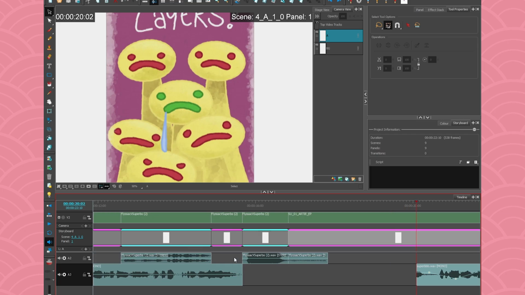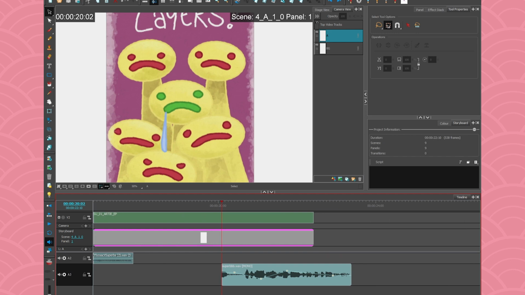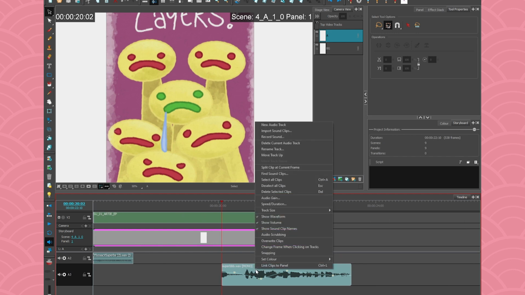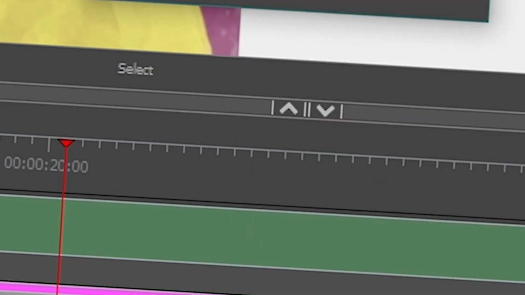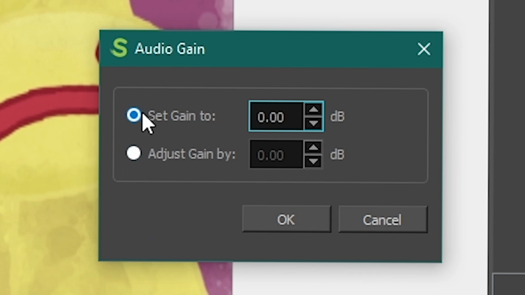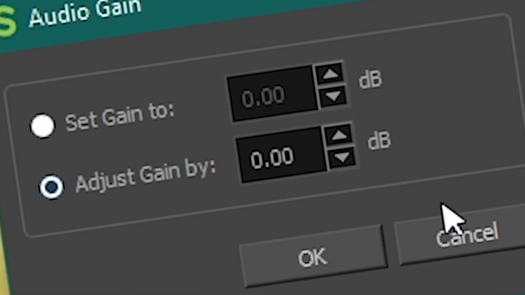Everything I'm going to say here applies to both imported sound and sounds you recorded. If you right click, you can go to audio gain, and then you can either set the gain to a specific value or adjust the gain by a certain amount. It just depends on what you want. Do you want to set your gain specifically to 6 dB, or adjust it to what you have now plus 6 dB? It just depends on what you need.